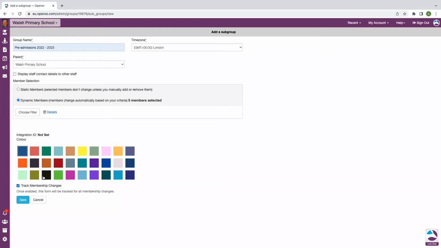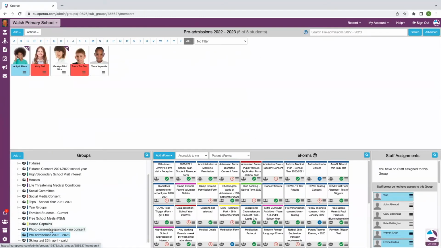Once you've made those changes and made those settings and selections, coming in and clicking save, and then clicking OK. That has then created my pre-admission group, and I've got my 5 pre-admission students, and it's defaulted to that group. So that is how you would create your pre-admission group.